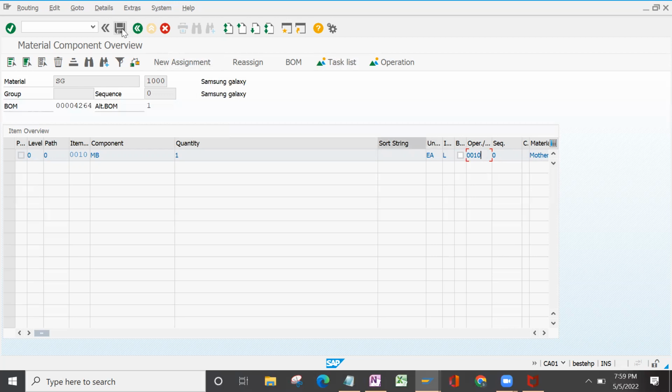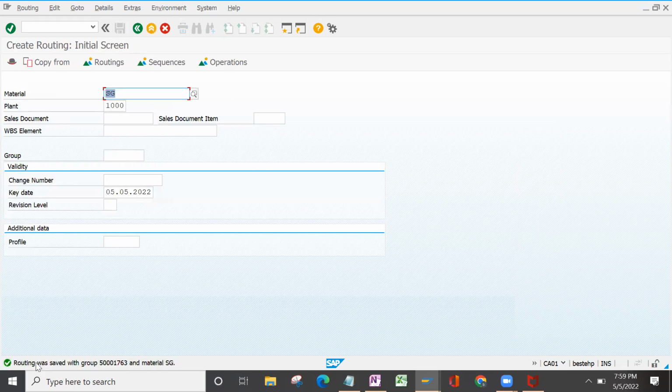Once you are done with the maintenance of the operations and the assignment of operations to your components, click on save. Your routing has been saved. So the master data part is completed.